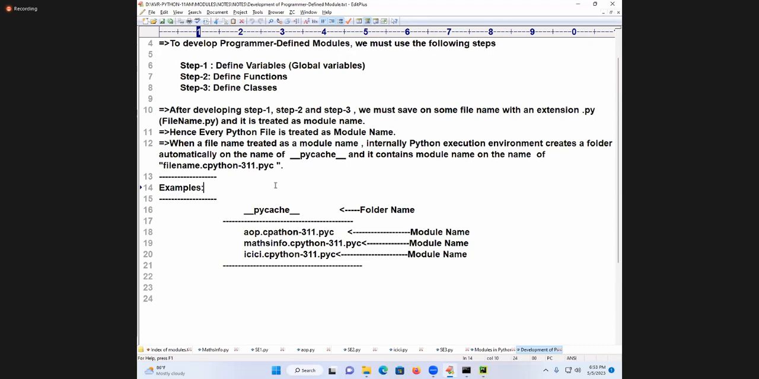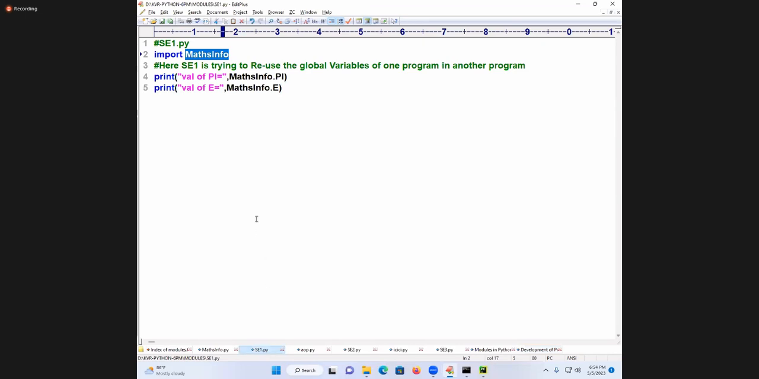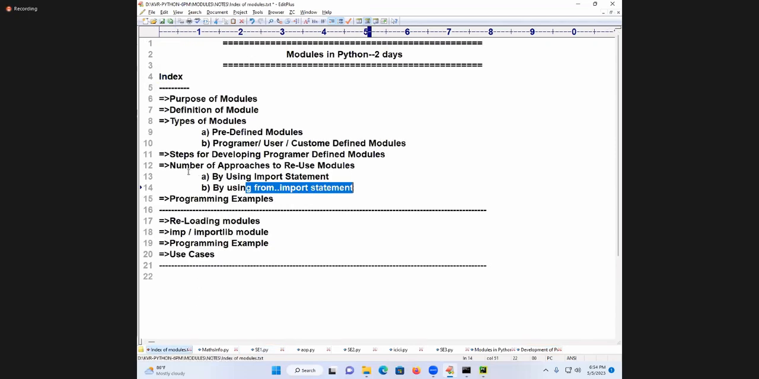Okay, now I am going to use it. How many ways are there to reuse the module variables and functions? By using import. I can say with that, the modules topic is over. Importing, using. Now I want to tell you the statement: import. Now I am telling you the number of approaches to reuse modules. How many ways? By using which statement?